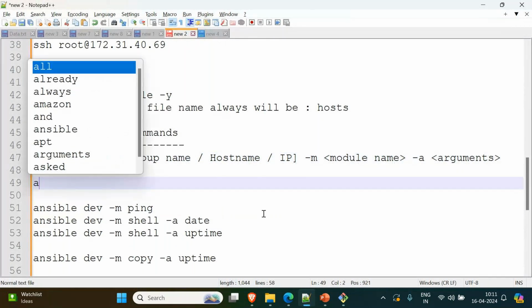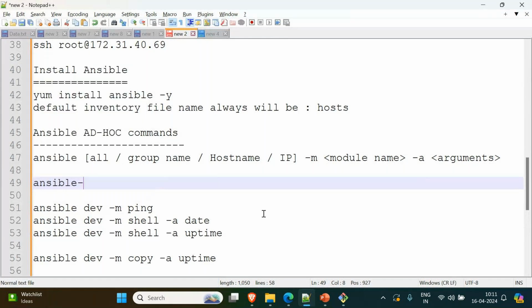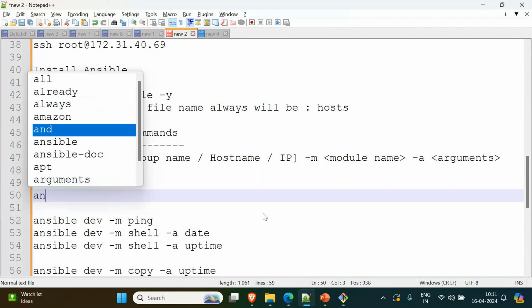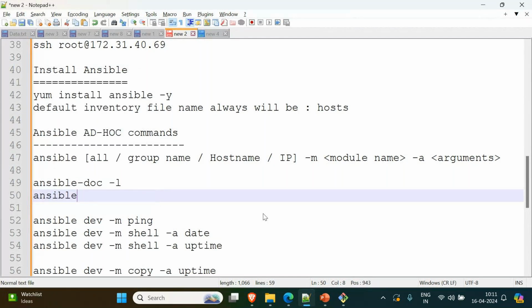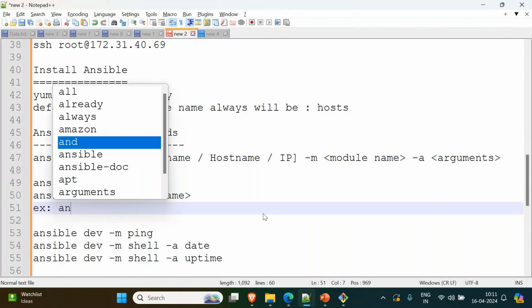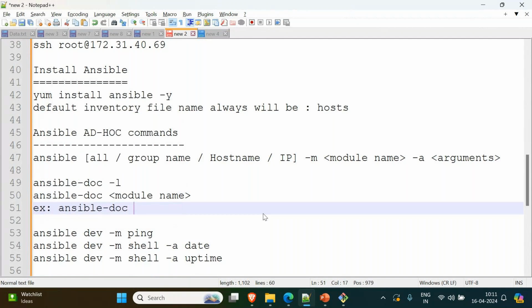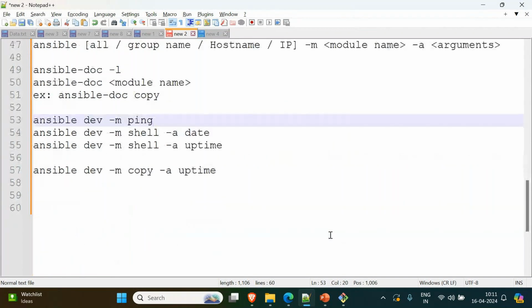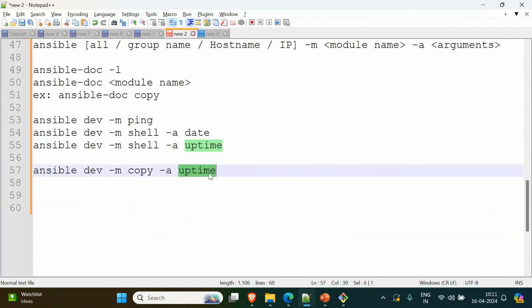So what is the command we typed just now? ansible-doc -l, and ansible-doc followed by the module name. You can give, for example, copy. This way you can try. Now let us try to use the copy command itself. So suppose I want to copy.